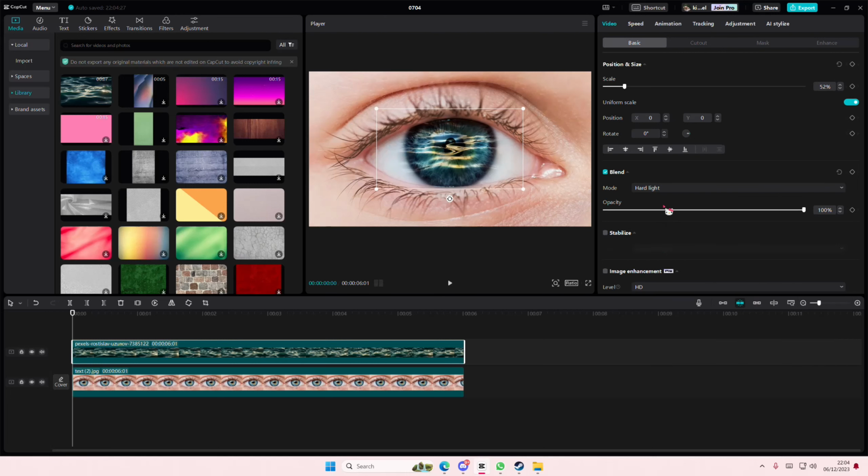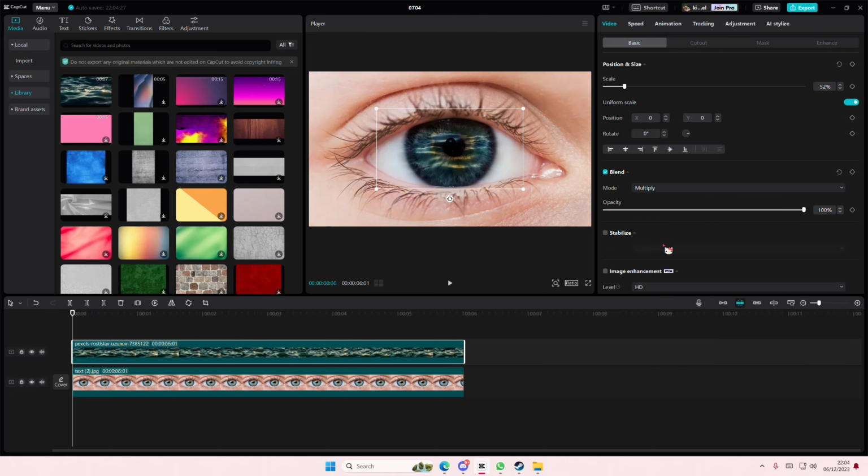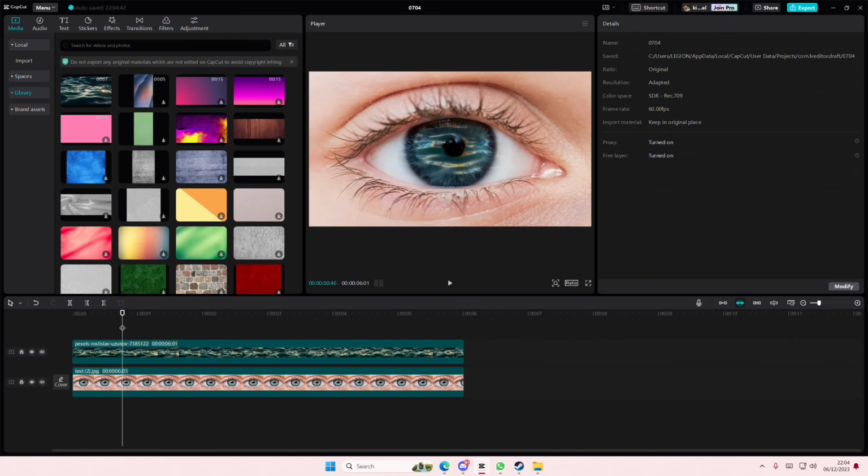I guess suits the picture, maybe this hard light one so you can still see the image a little. But it's totally up to you which one you want to use. I'm just going to maybe use this darkened one actually and leave it, but that is it. Super simple.